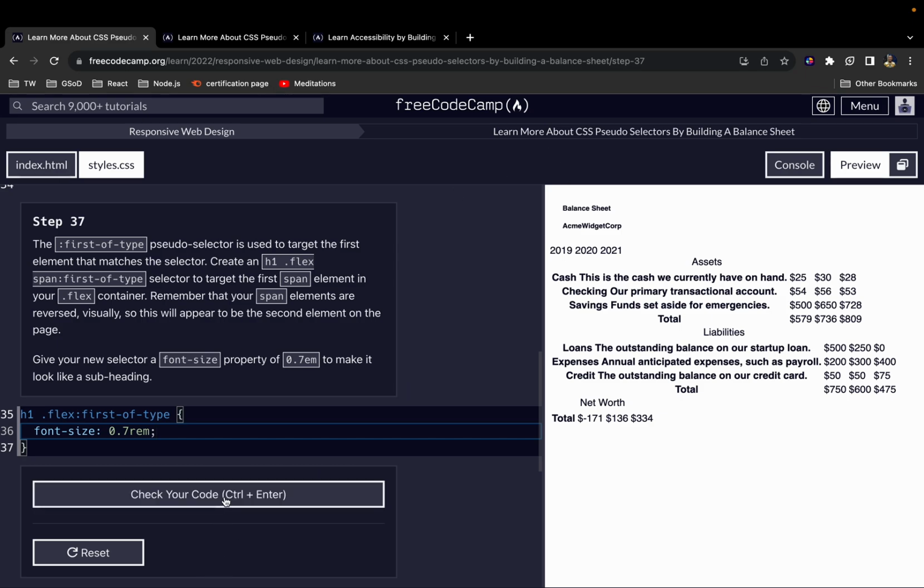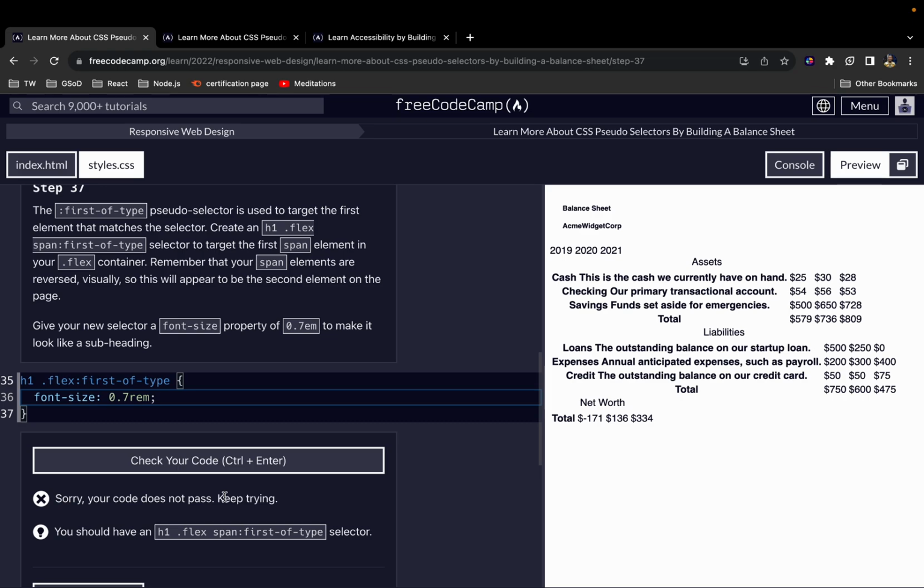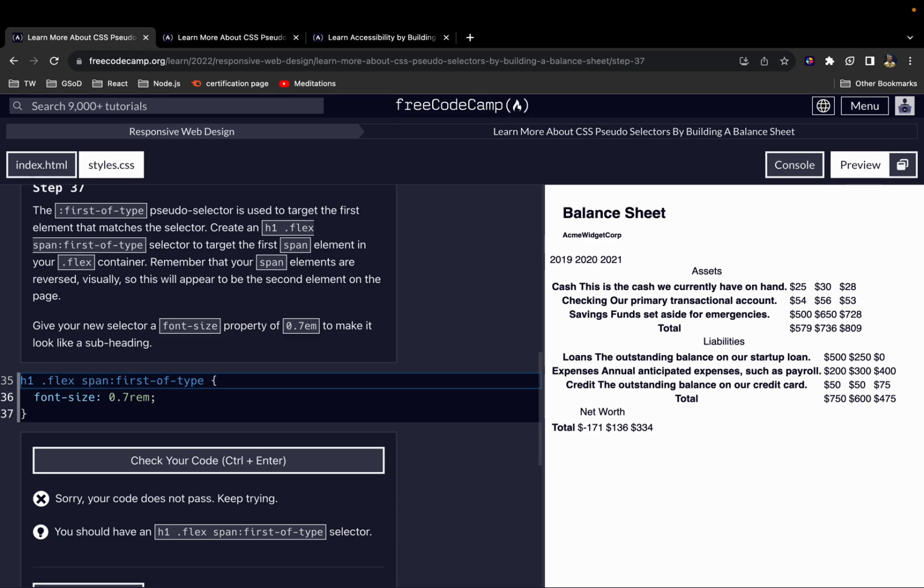Let's see. Yeah, something is wrong somewhere. So you should have an h1.flex. Oh, okay. So I forgot the span. So it should be h1.flex span. Great.